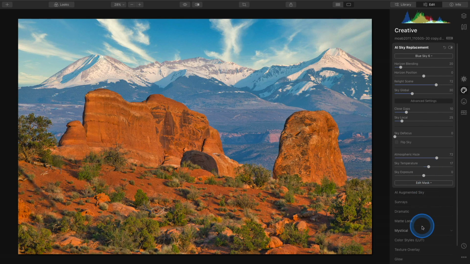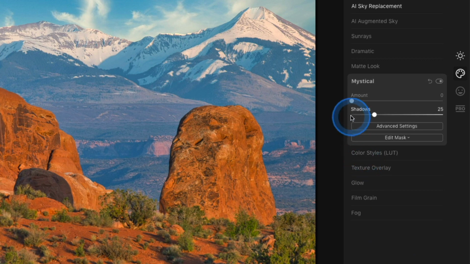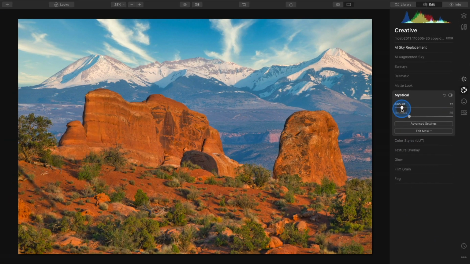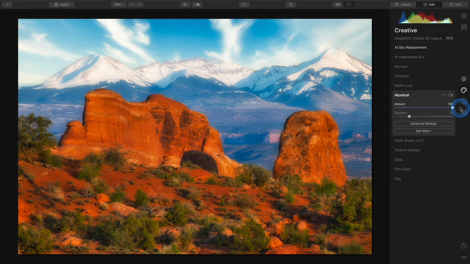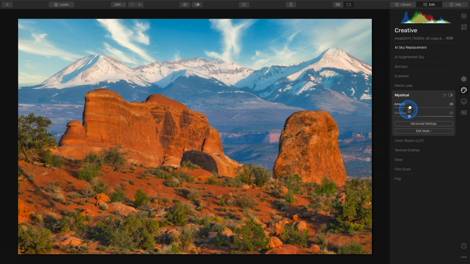Next, I'm going to open up the Mystical tool, and I'm going to increase the slider. I usually like to keep this one somewhere between 20 and 30. I usually don't push the slider much higher than that. This adds a nice amount of contrast, and it also adds a touch of glow. If you were to push it really far to the right, then it's going to get a little crazy and a little bit too glowy, which is why I like to keep it at a lower setting.